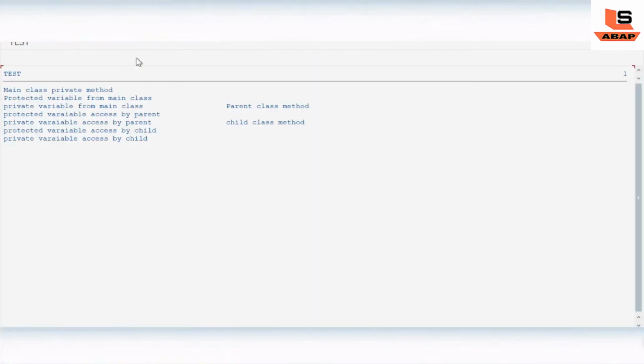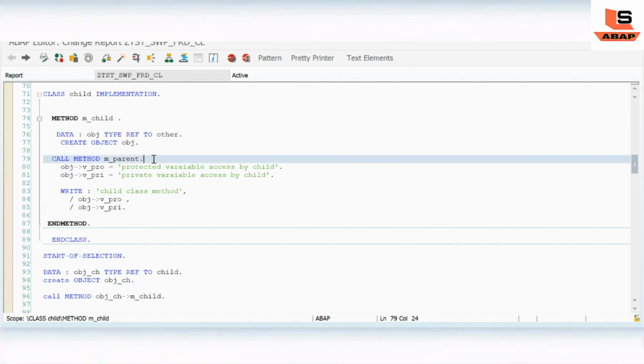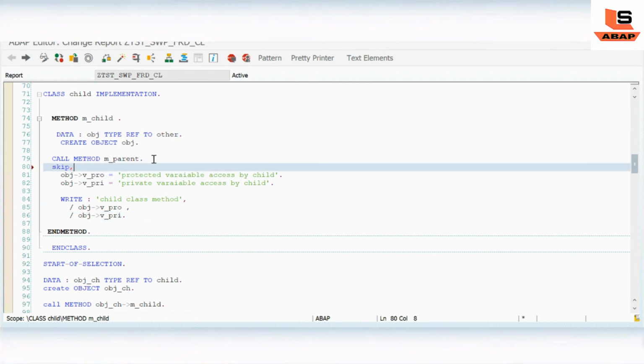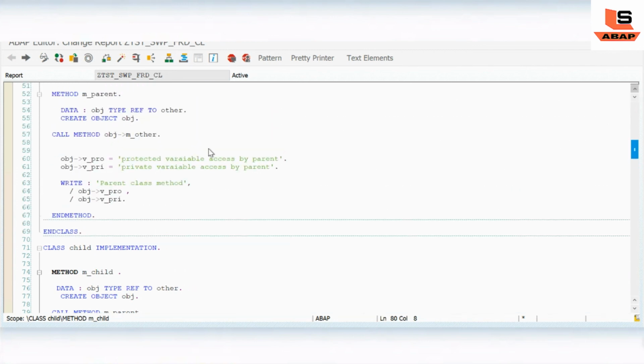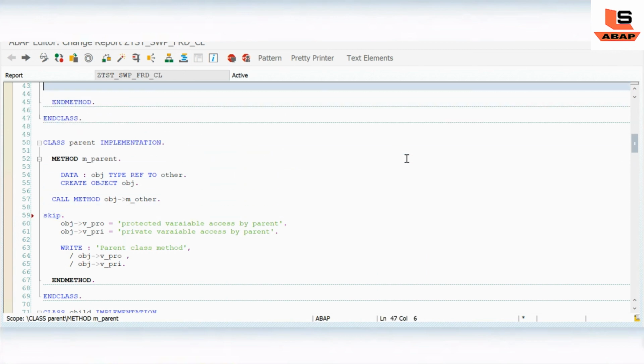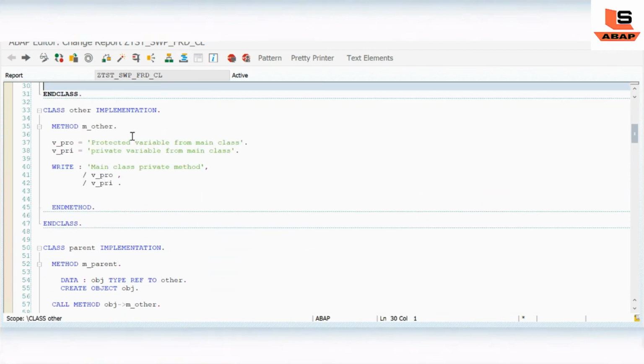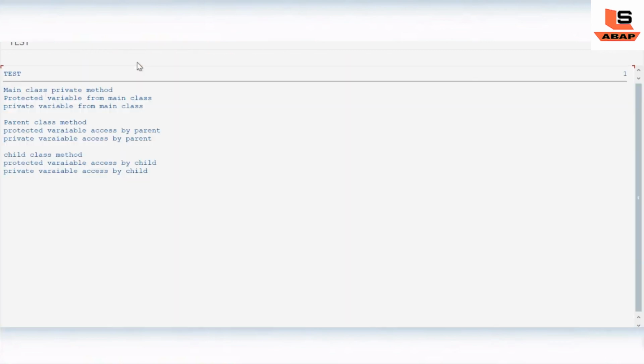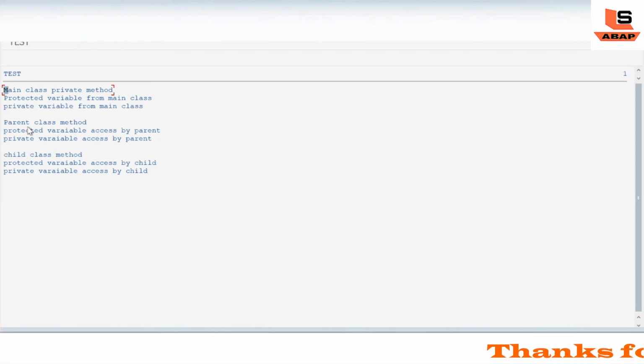Let me go to the output. Let me just divide into some sections, just a second. Here I will write skip, and here also I will use skip, and here also I will use skip. Here no need. Check and activate. Now if I execute, you can see the main class, parent class method, the protected data variable from the main class. So first the main class is executed, then the parent class, and then the child class method is executed.